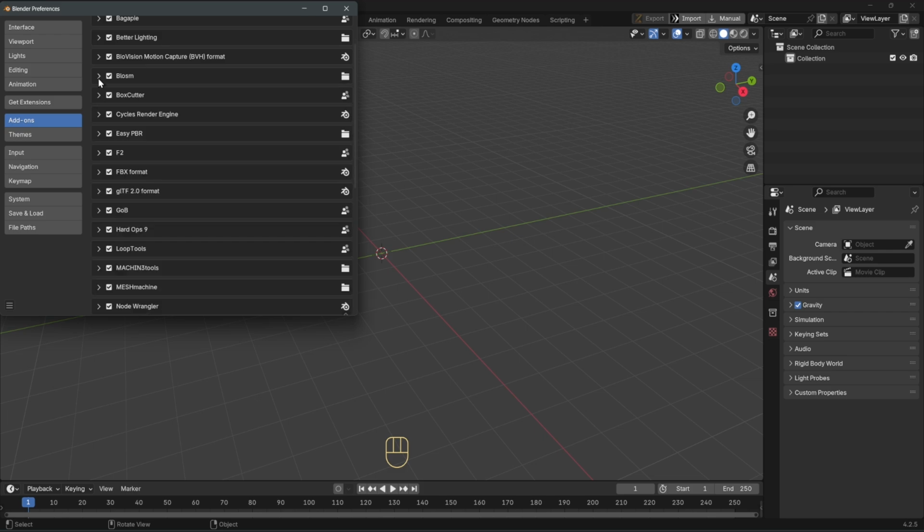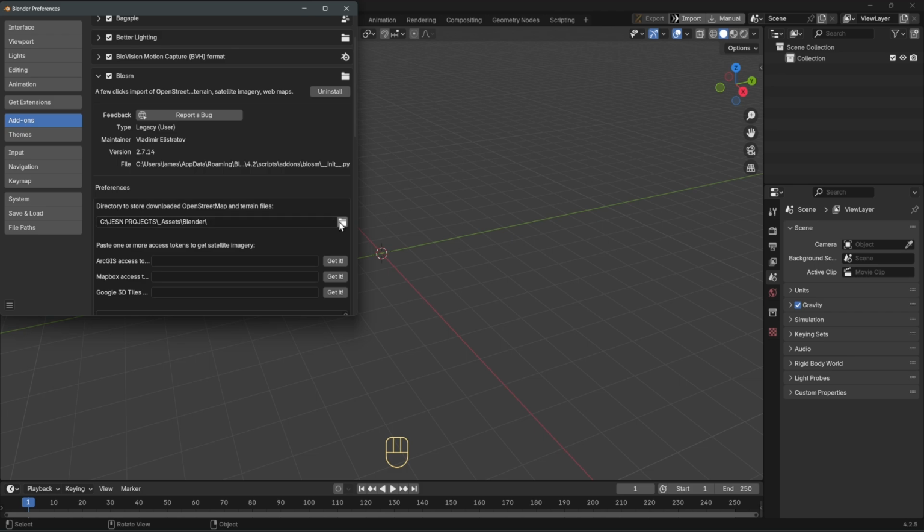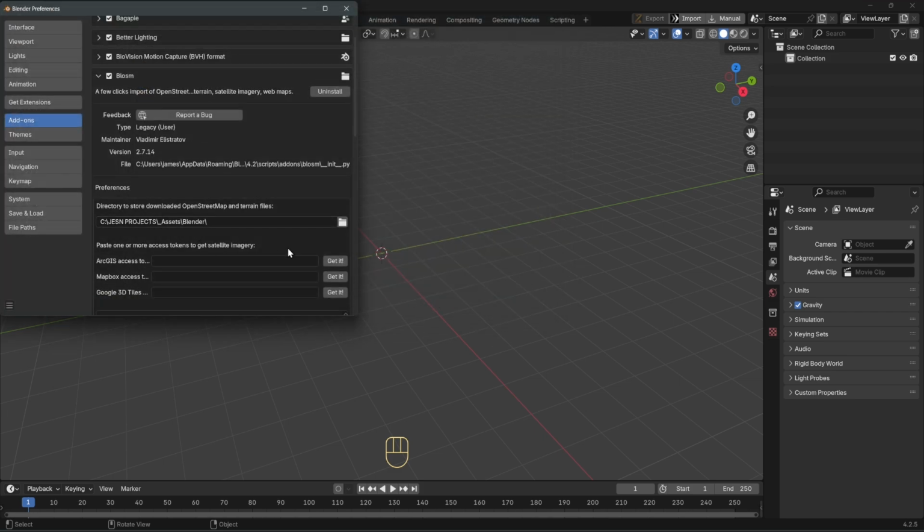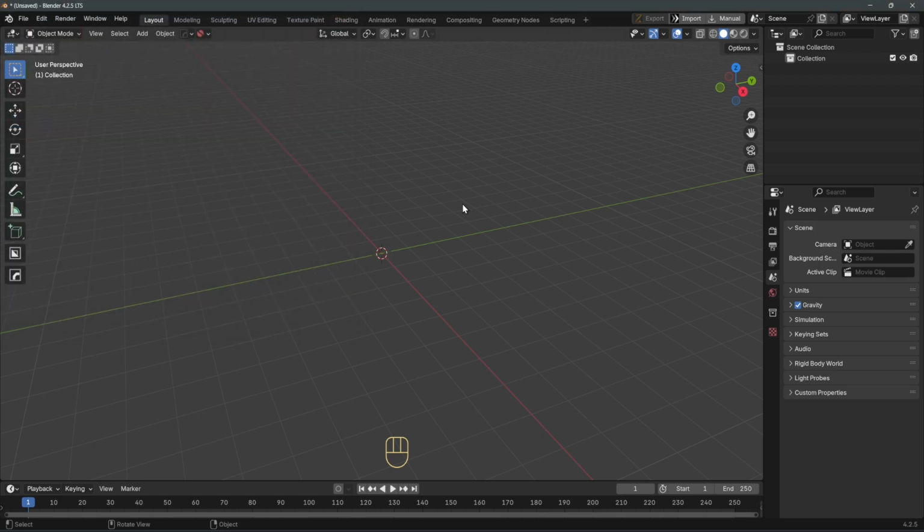So you click on the drop down arrow, okay, and then under the directory to store downloaded OpenStreetMap and terrain files, you make sure you set a directory. So this is the directory I set. You can set any directory of your choice, no problem, okay? So I have this directory set, and then I'll click on the hamburger icon, and I'll click on Save Preferences, and now I can close this.